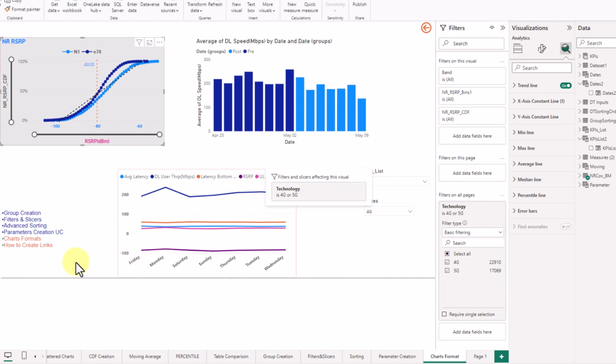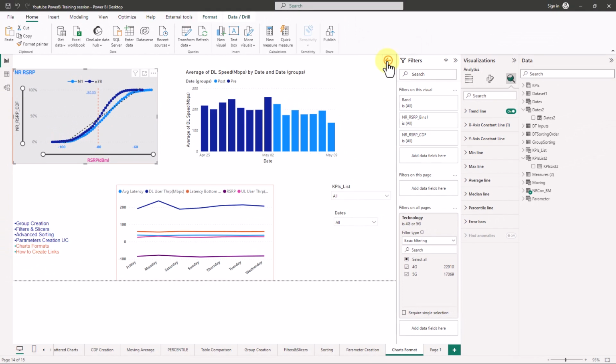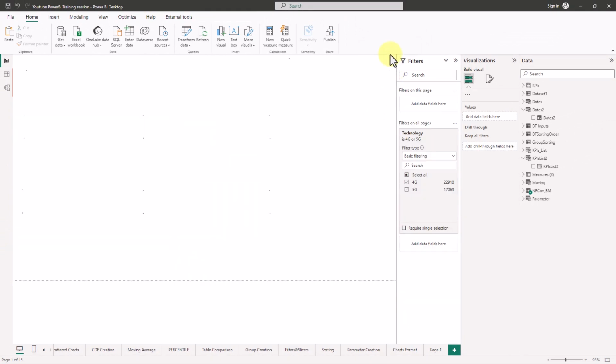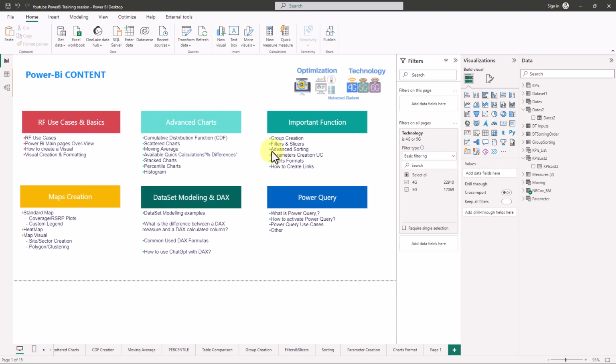The last part is about how to create links. For example, I have this button here. If I Control-click here, once I Control-click, it will take me to a specific page. So now, for example, it takes me to this page, which we already highlighted. We already finished the first 3 points. The next 3 points will be finished in the next session.